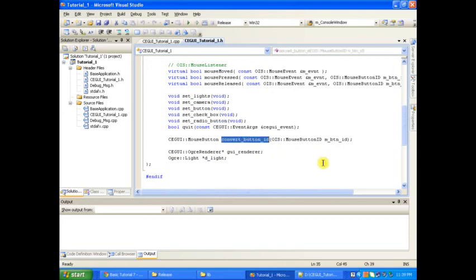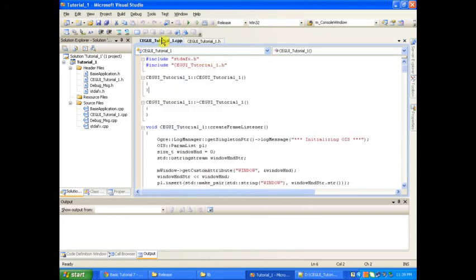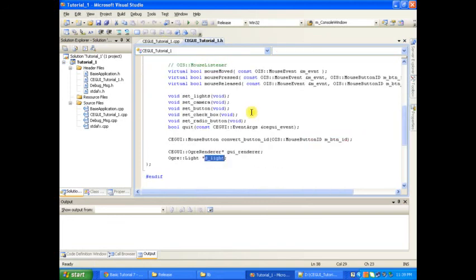Convert ID is there, and for the Ogre renderer, we need to create an Ogre renderer instance of the CEGUI SDK. And after that we created a light instance. So that's all for now, and for the complete application we will discuss it in my next tutorial on configuring CEGUI in your Ogre application. So bye.